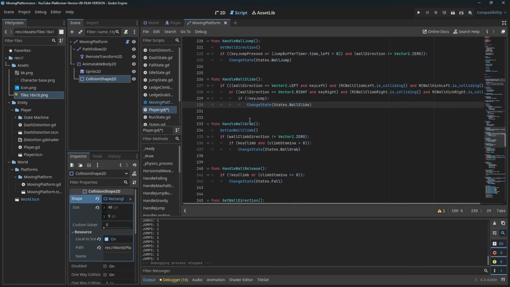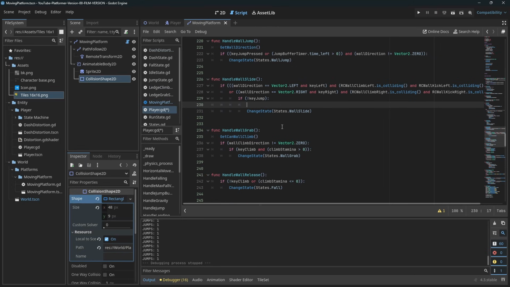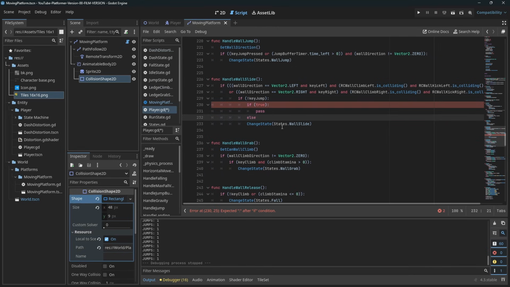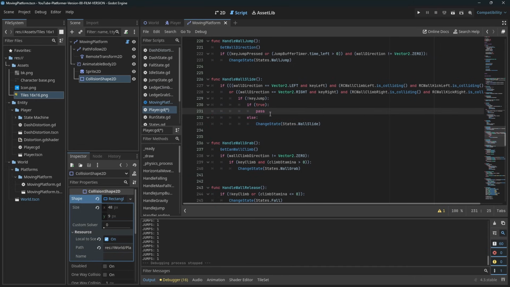And what we have to do is, before we change states, we're basically going to say if, and then I'm just going to write true right here for now. It might yell at me for doing this, but that's okay. And then pass else, and then we can change state. And so we're going to put code in here. We're actually going to change this to let us know. So this is when we're going to say trying to slide on a moving platform. This is when the player is trying to wall slide down the moving platform, and we're going to put some code up above here.